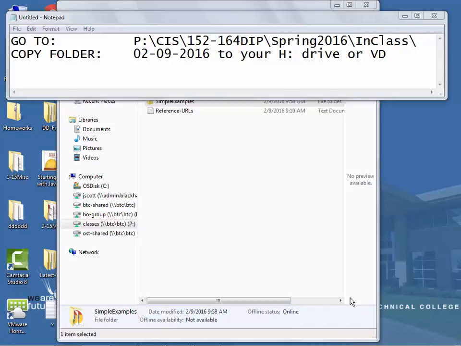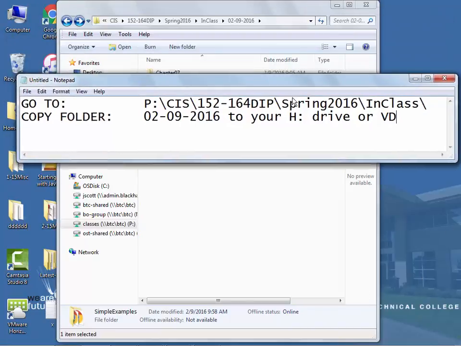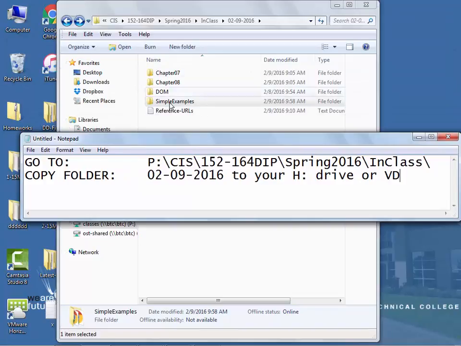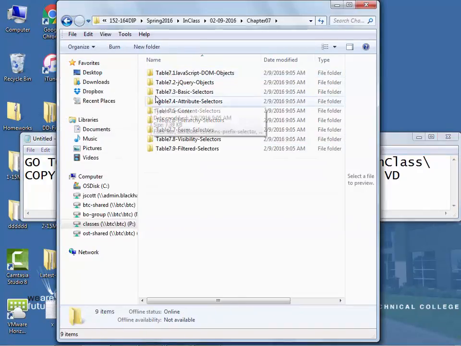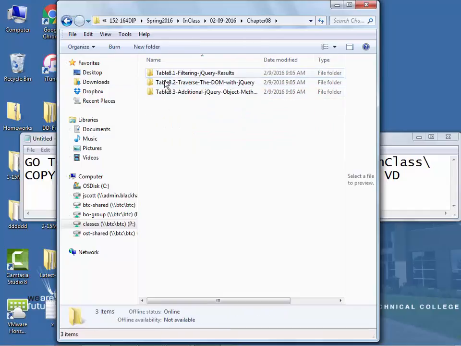There's a bunch of stuff in there that we will go over at least some of it today. This is what's in it. What I did was, Chapter 7 has 9 tables in it, and I basically gave an example of everything that was in each one of those tables. Same with Chapter 8.